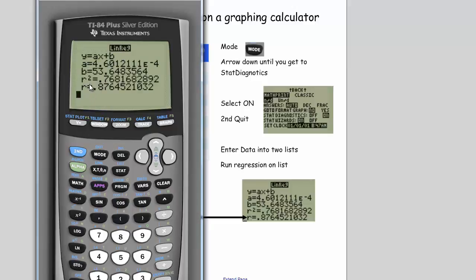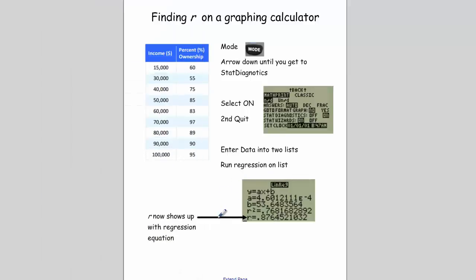It's going to give me R squared, which you can use later. R squared is just the square of R. R, though, is what we're going to be really focusing on. R tells us, it now shows, this is the correlation coefficient.